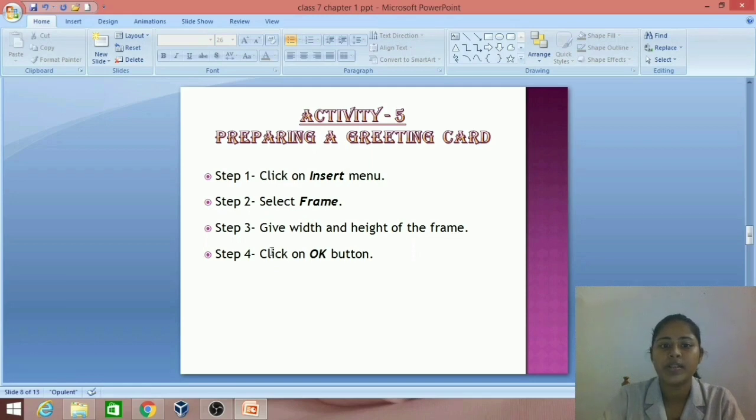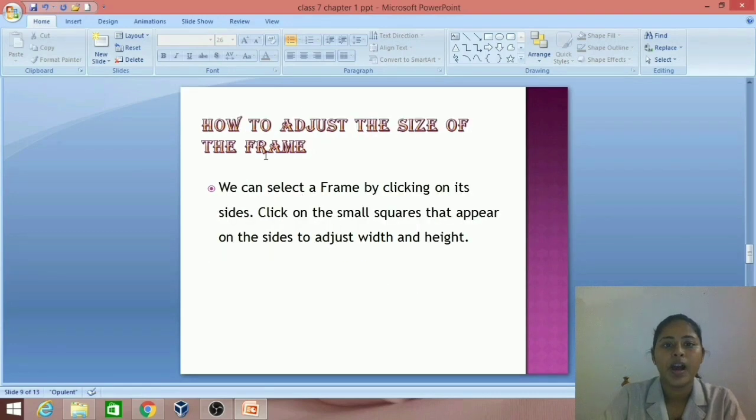After giving the measurements, we have to click on the OK button. In this manner, we can insert a frame. Then how to adjust the size of the frame.